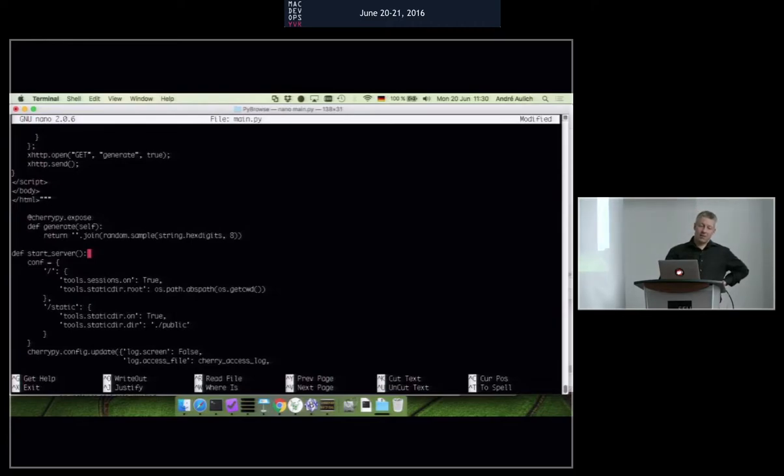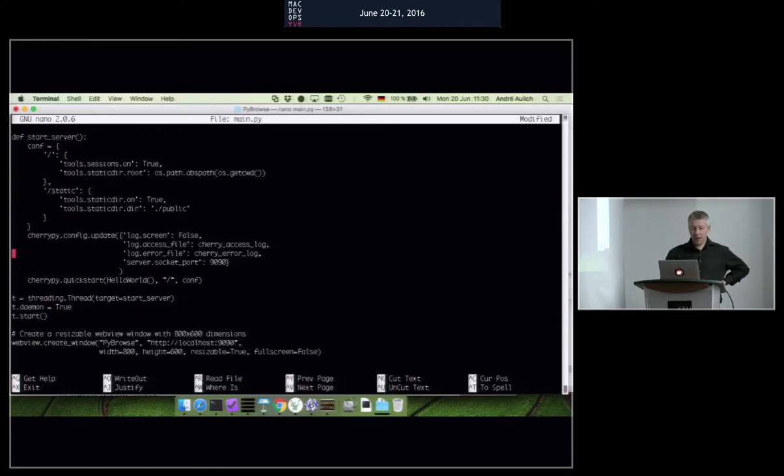So then I have a functionality there to start the server. It sets up some configuration so that it supports sessions. There's a static root where I get some files like CSS files. I have a public folder there. And then I configure CherryPy. So I tell it to use my log files, for example, and the port and the IP address.